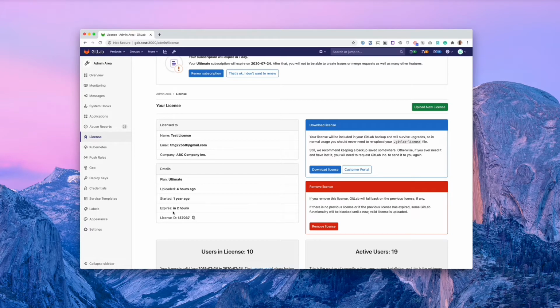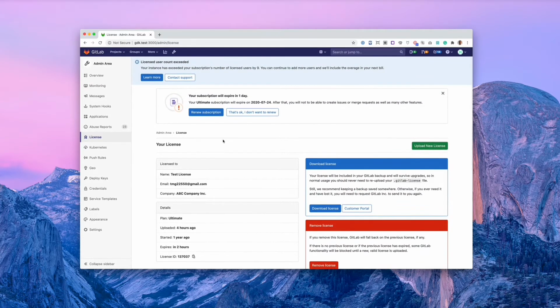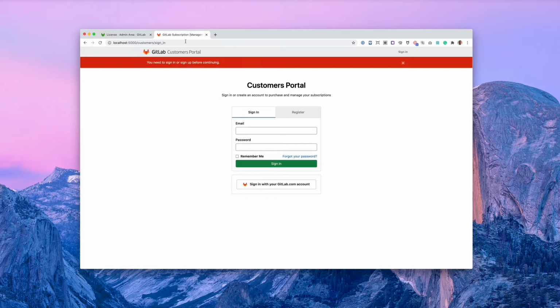But you can see that my license expires very soon, and I'm going to need to click into renew subscription, and that is going to be the action that I'm going to take, because it seems the most logical in order for me to get my license renewed and to continue using the ultimate features. So after clicking on that link, I land on the customers portal, and it's immediately asking me to sign in.